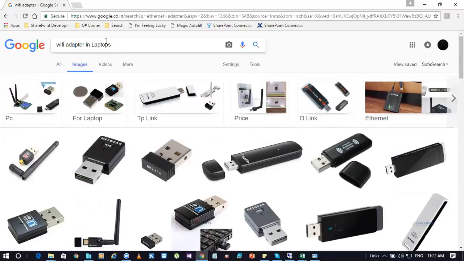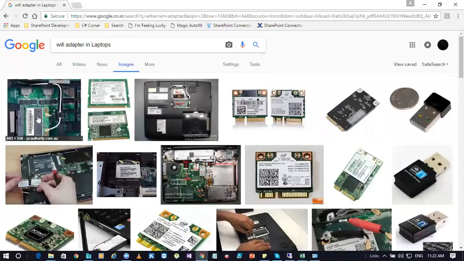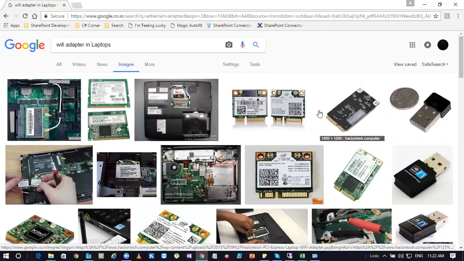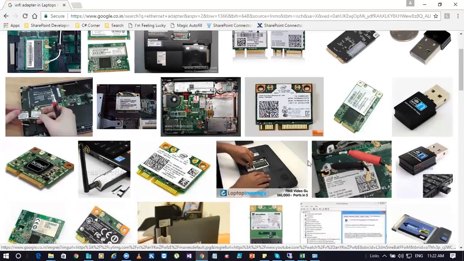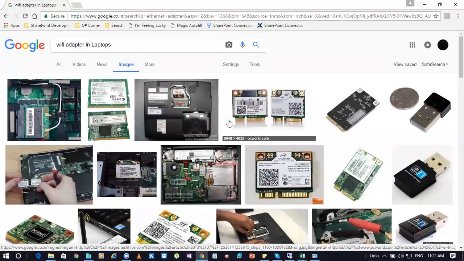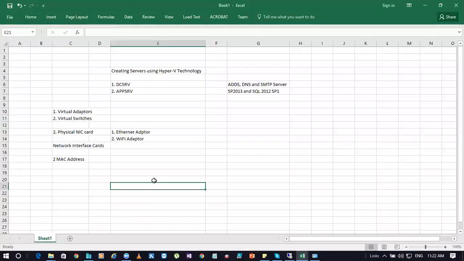Okay, I'm just giving an example. It would be a small component, a chip kind of component, which would be in your laptops. It will be very, very small, and this will actually send out the signals or receive the signals from the Wi-Fi router that is sending the request. So it is part of your laptops. These are the two physical NIC cards that you will be seeing.